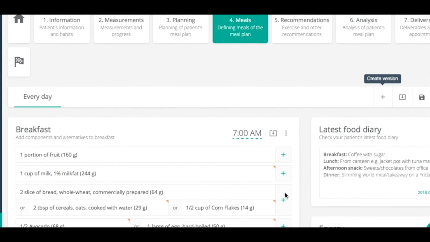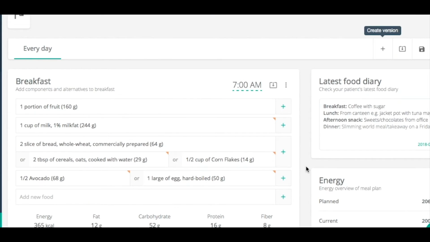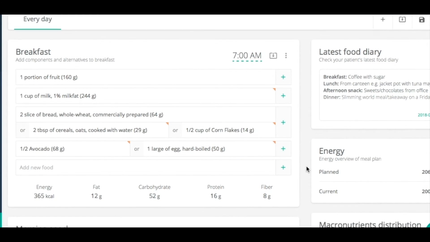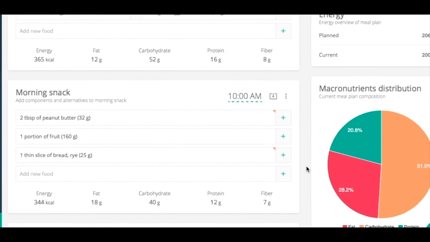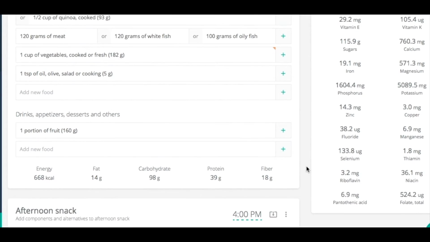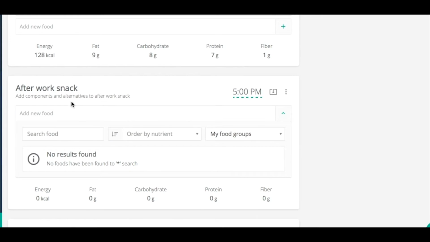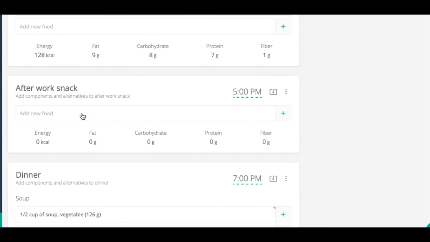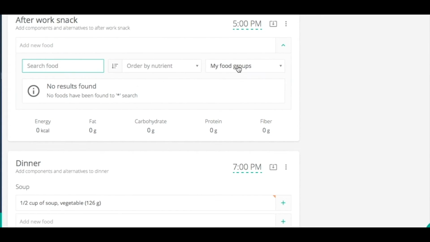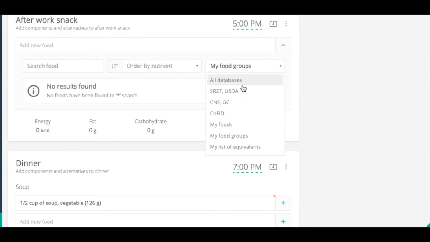So you can actually create a meal plan that you can either say to your patient, this is an example of something that I want you to follow, something similar, or this is actually what I want you to follow. As you can see, if we scroll down, I've got an afternoon snack. I also added an after work snack. And if you click add food here, you can search food, you can use all databases based in the USA or based in the UK.